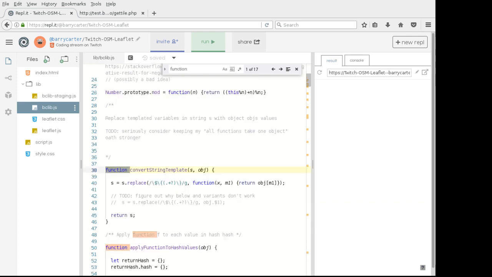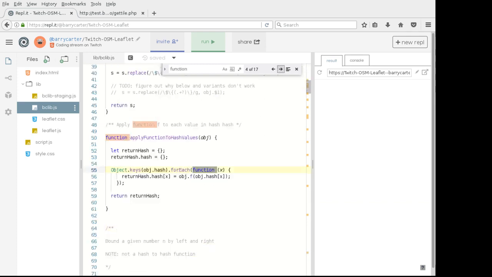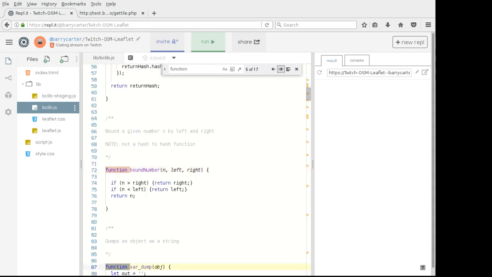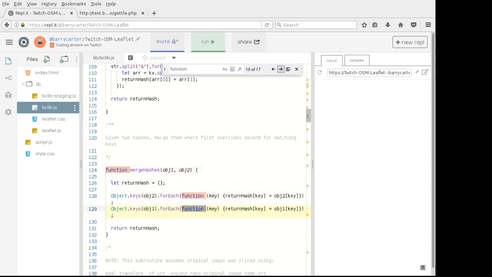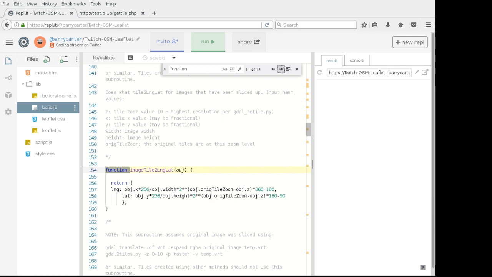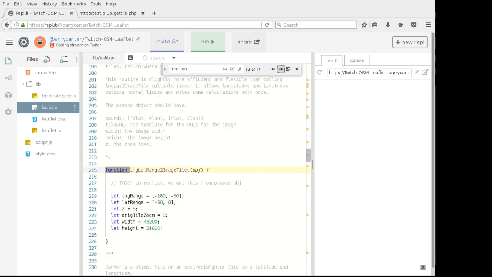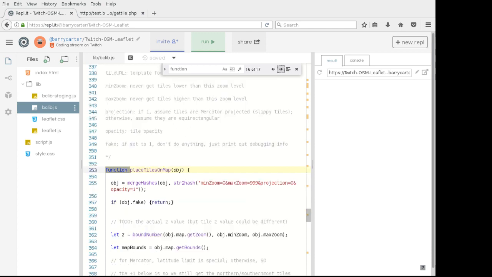However, I know I have a function in here that does it for other types of maps. And bound number, no, not this. This function's important. We're going to look at it in just a second, but not right now. This is the kind of function I'm looking for, place tiles on map. So what this does, and we're probably going to just copy this into, did I create a special library for this? I did not create a special library for this. I might actually do that though.